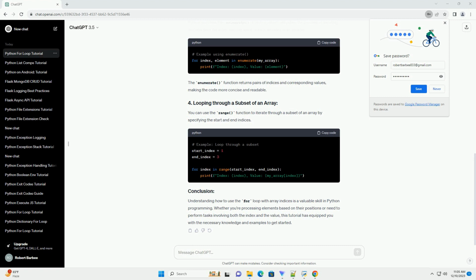The for loop in combination with functions like enumerate and zip allows you to efficiently iterate through array elements and their indices in various scenarios. This tutorial has covered the basic syntax and usage of these constructs, providing you with a solid foundation for working with arrays in Python.